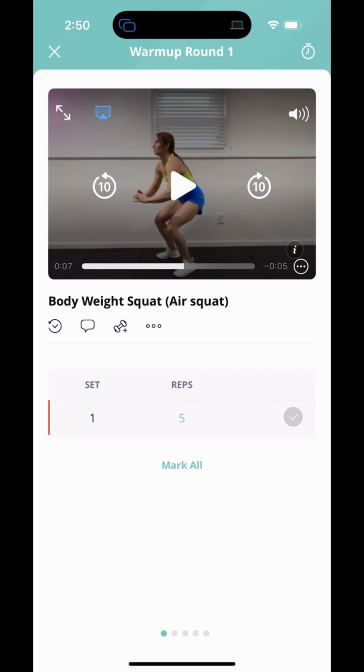In order to track your workouts, you're going to notice that there's this grayish box and it says 1 set, 5 reps with a check mark. That is specifying how many sets of the exercise that we are doing. And then under the reps column, it's telling us how many reps. So for this one, we're doing 1 set, 5 reps.